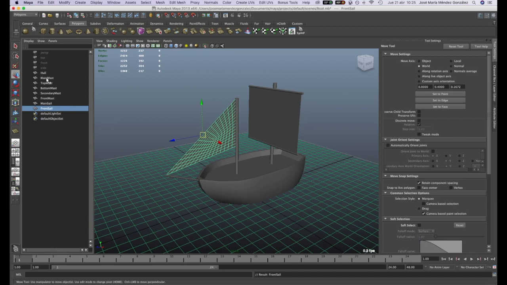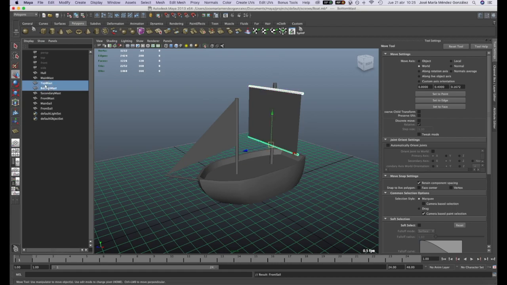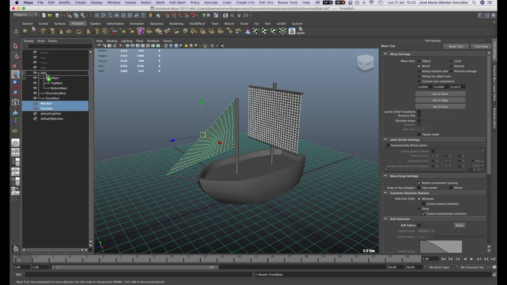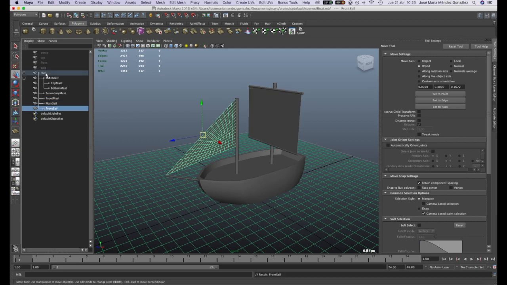So what I'm going to do is begin parenting things and making a hierarchy out of this flat list of transforms that we have here. I am going to place the top mast and the bottom mast inside the main mast, and then place the main mast inside of the hull, right? So we have a hierarchy that looks like this. Now the secondary mast will also be inside of the hull, same for the front mast, and both sails will be inside the hull, right?